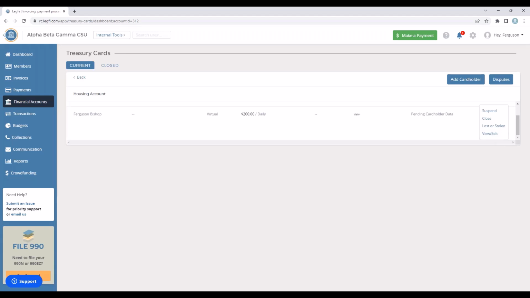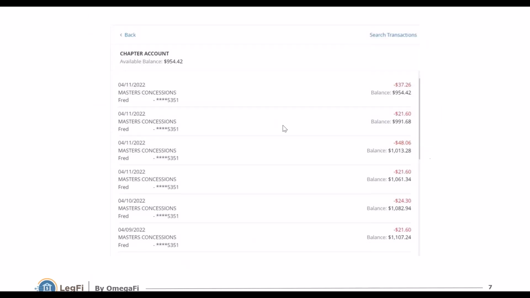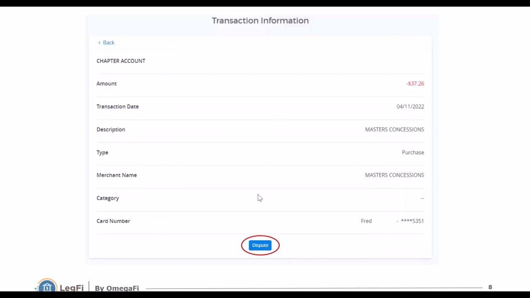So now I'm going to switch back over to PowerPoint to show how to view any transactions as well as how to look up disputes. Give me just 1 second. All right, to review a card's transactions, you're going to select the link in the View Transactions column by clicking on the transaction. You can view additional transaction information, and if you feel the transaction is suspicious, you can select the dispute button at the bottom of the screen.